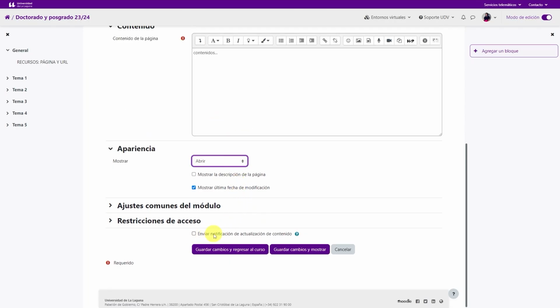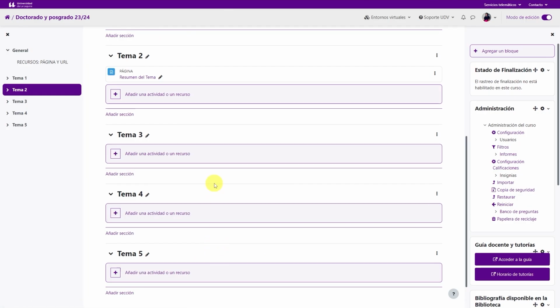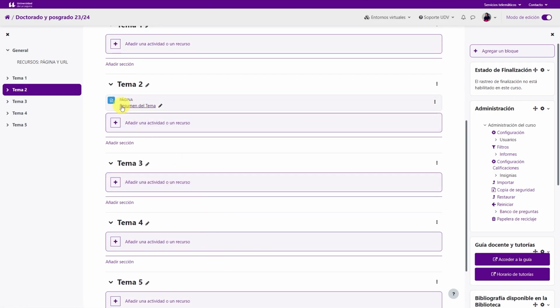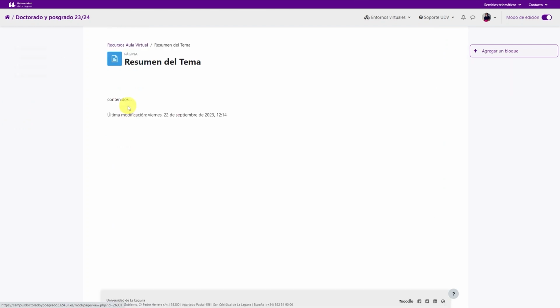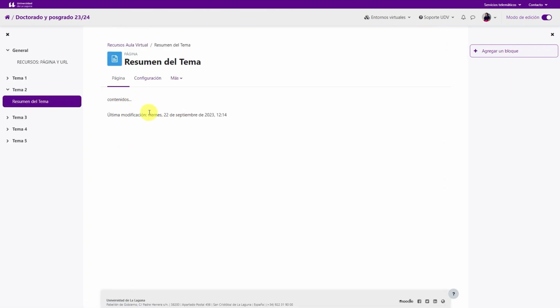If we want to send a notification of this content update to students, we tick the corresponding box. We then click Save Changes and return to the course. We have now created the page resource. This is the icon that indicates it is a page, and if we click on it, we can see how our page looks: the title, the description, and all the content. That topic summary we incorporated.